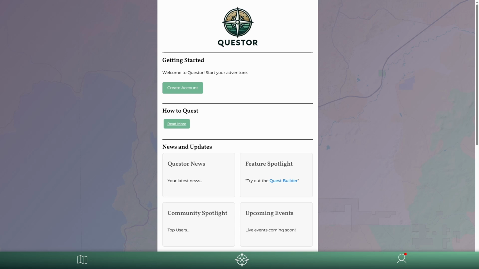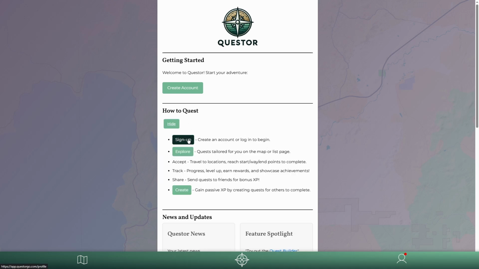First, we're going to dive into the main splash page of the app. On the first page, if you hit this compass navigational button, you will find information on how to get started with your adventure by creating an account. If it's your first time accessing this page, it will provide you instructions on how to quest. First, you'll sign up for an account, then you can search for quests, then you can accept, track, and share those quests, and then you can gain passive experience points for your profile by creating quests for others to compete.